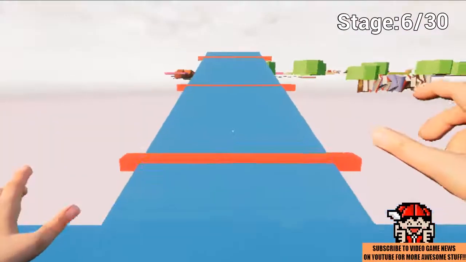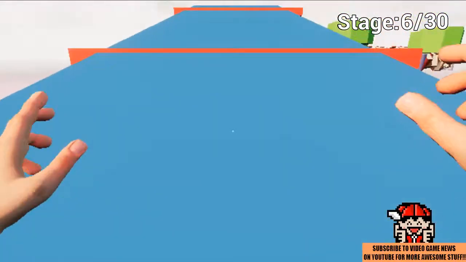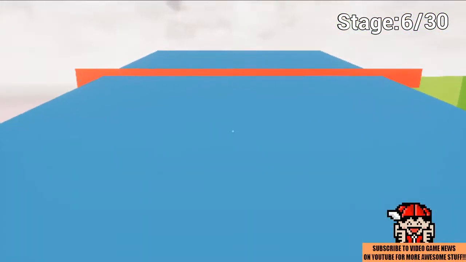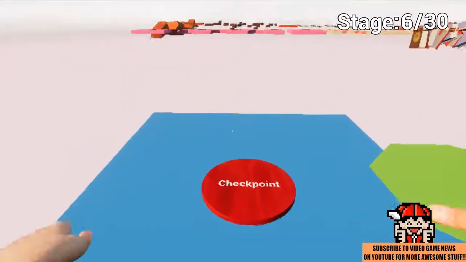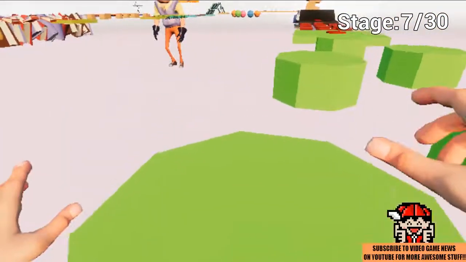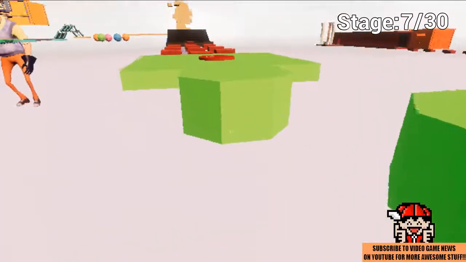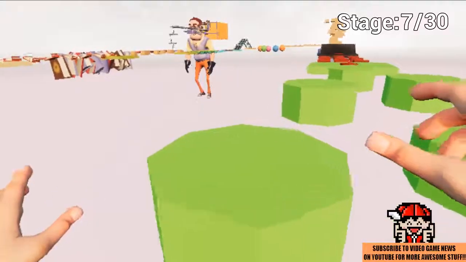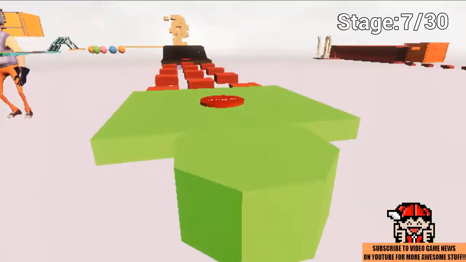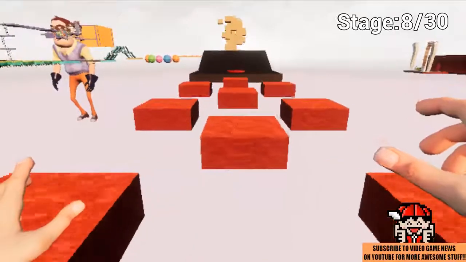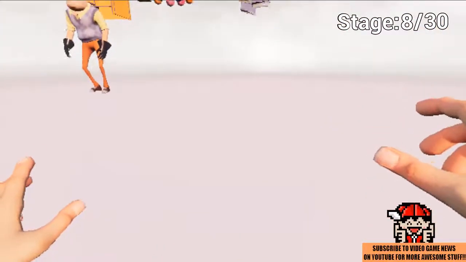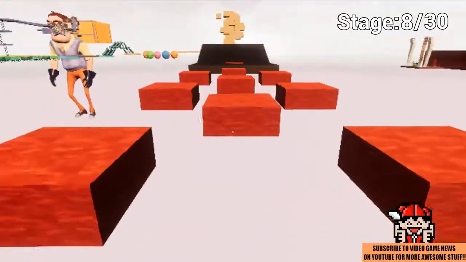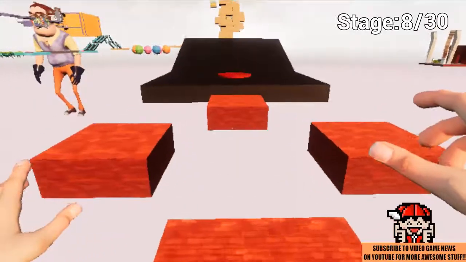Oh, I see the trick for this one. Yeah, I see the trick. I see the hard part to this. Yes! Alright. And jump here, and jump. I missed the jump button. Apparently the jump didn't work. God, we're on stage 8 and I'm already having troubles. No, I didn't! Oh, wait, we're fine.